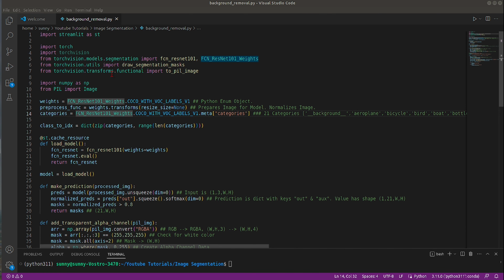As you can see on my screen, I have an IDE open, and I will be using the Visual Studio Code editor for our tutorial. I have already opened a file named background_removal.py, and we will be keeping the code of our app in this file. I have some amount of code already present in this file, including code to load the model and make predictions. Let me explain the code first, and then we will go ahead with the creation of the layout of our web app.